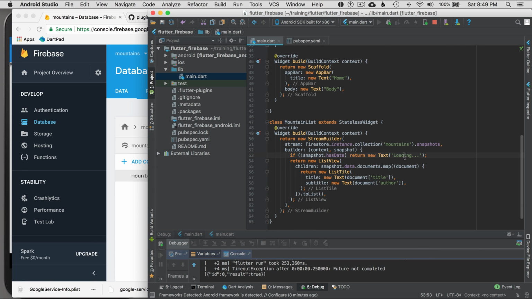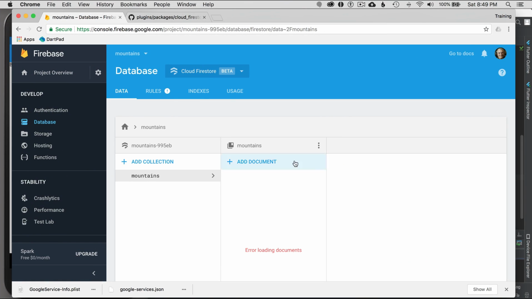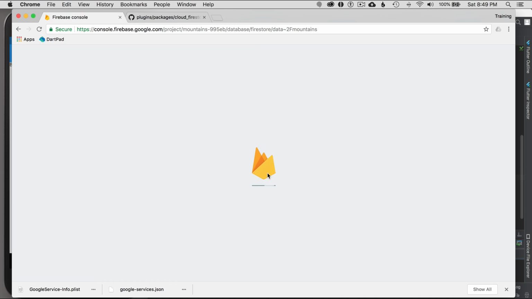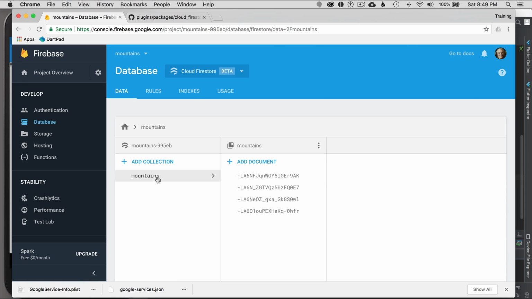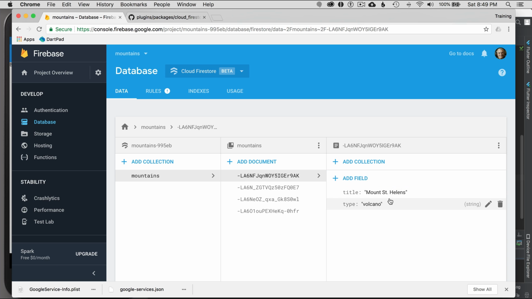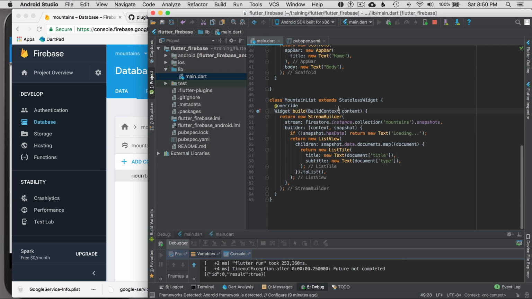And okay, if it doesn't have data, it's going to be loading, and this is going to be the title. Is that what I named the key? So let's look at mountains, and let's reload this. For some reason, that document is not showing up, so I'm going to select mountains, and here's the document, and the title and type. Okay, so title, and I'm going to put the type here. Okay, so I can use this as the list.